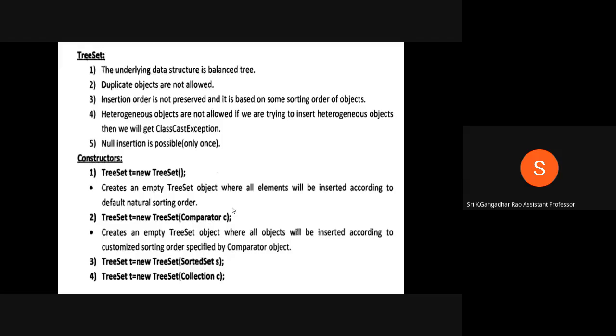Remember, what is the difference between tree set and hash set and linked hash set? In the hash set, heterogeneous objects are allowed. In the tree set, heterogeneous objects are not allowed. There is a reason for that. If you try to add any heterogeneous objects into this collection, you will get the class cast exception.